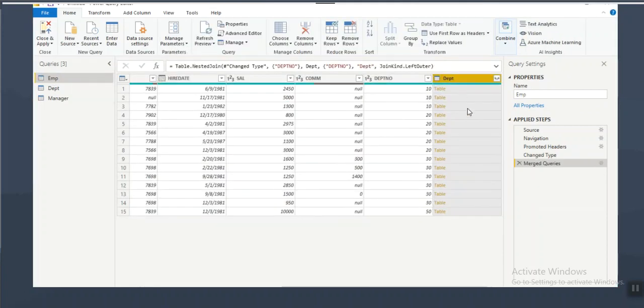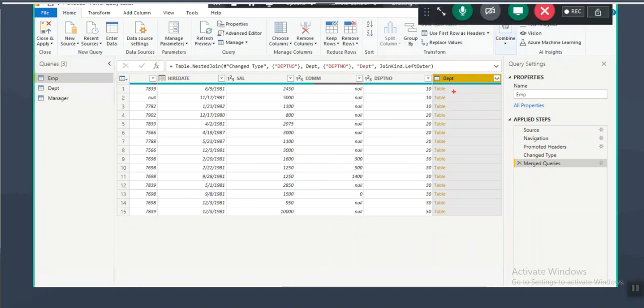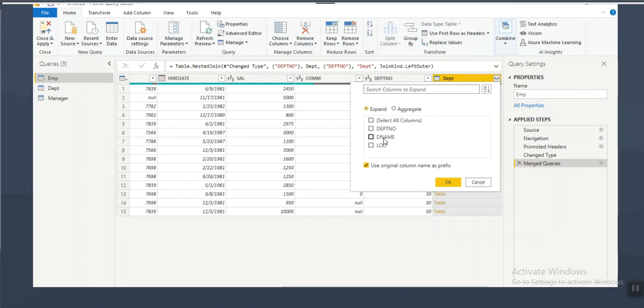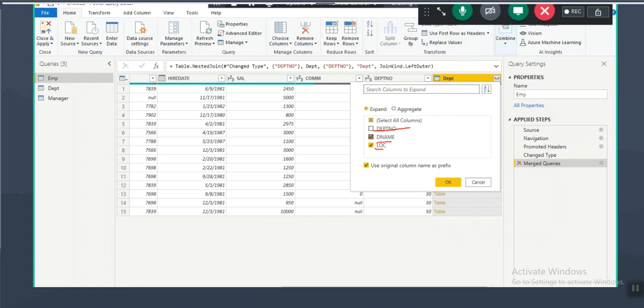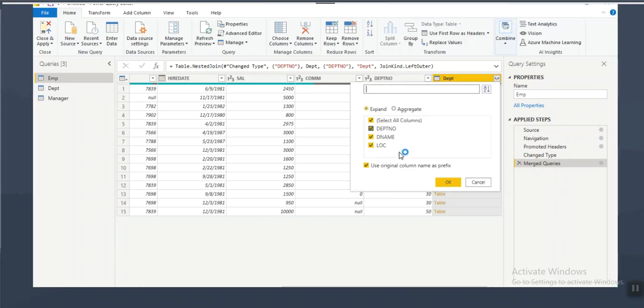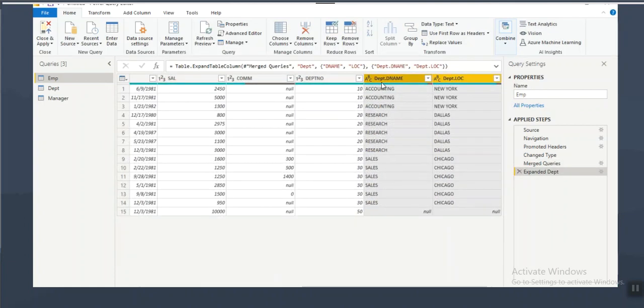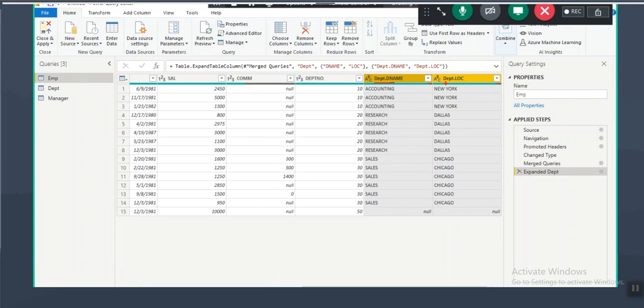Press OK. You'll get a new column here, and in this DEPT column itself, you will find all the columns from the DEPT table. You need to expand it and select what columns you want. I want the dname column and the location column. I don't want the department number column. There is an option called use original column name as prefix. When this checkbox is selected and I press OK, you'll get table name dot column name: DEPT dot dname, DEPT dot location.